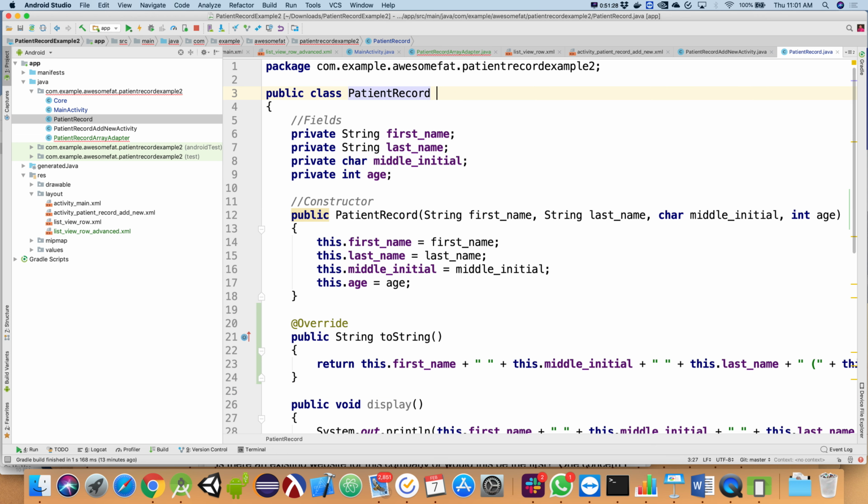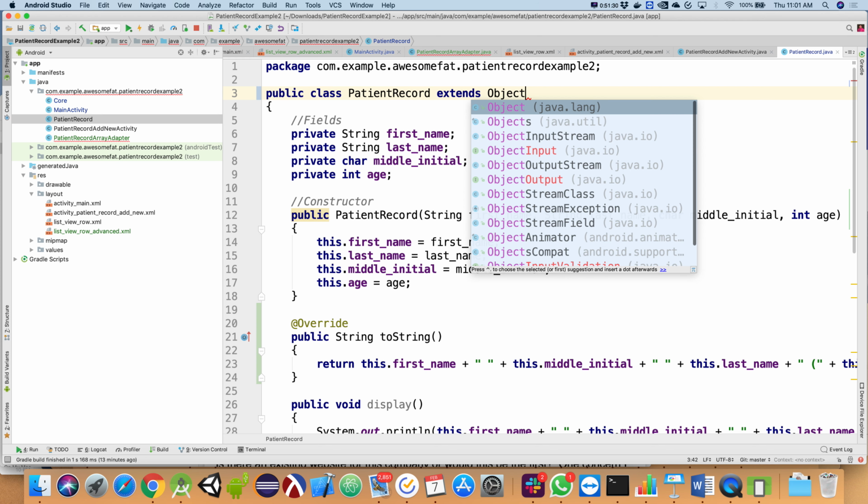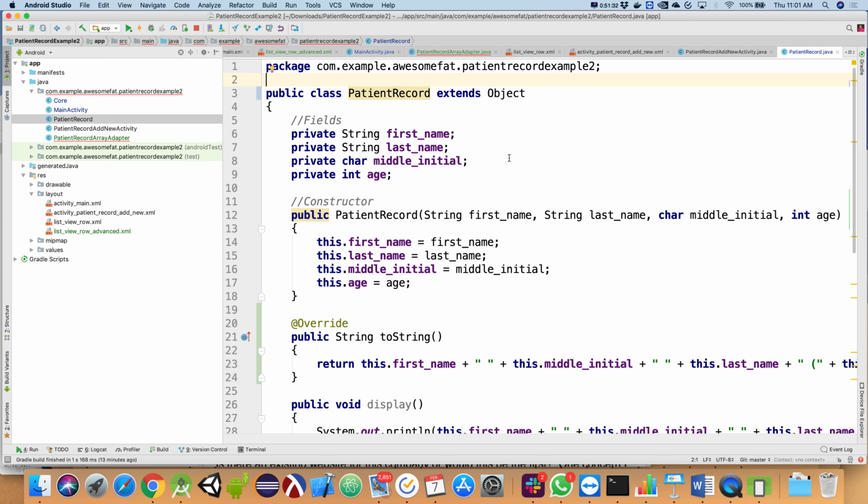There's an invisible thing here that says extends object. That means a patient record is one of those guys. He gets everything that makes a generic object an object, but I'm going to do a whole lot more. I'm going to give this guy a first name, a last name, and a middle initial. So I'm just using this as a base, and then building on top of that from there.